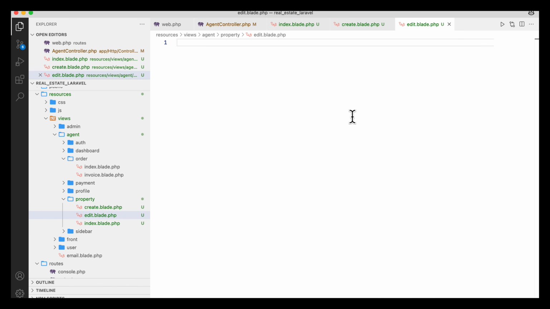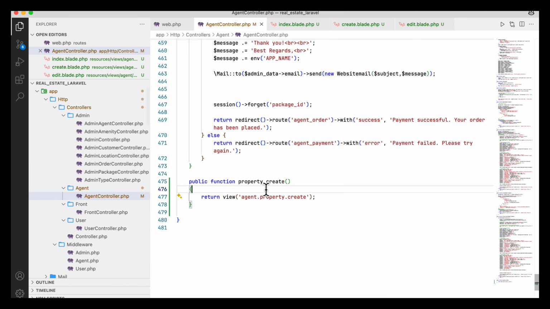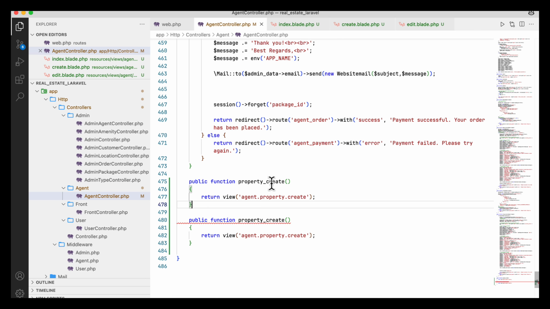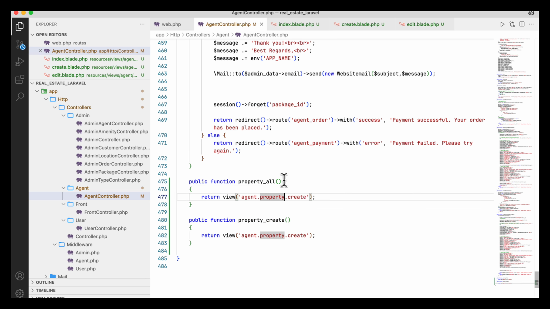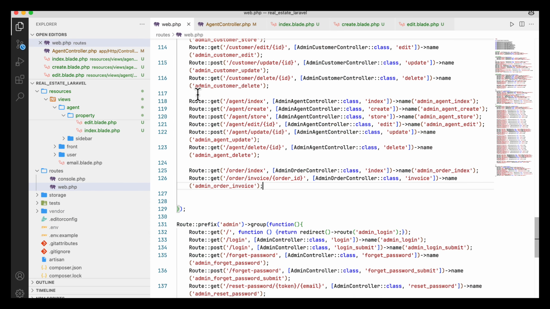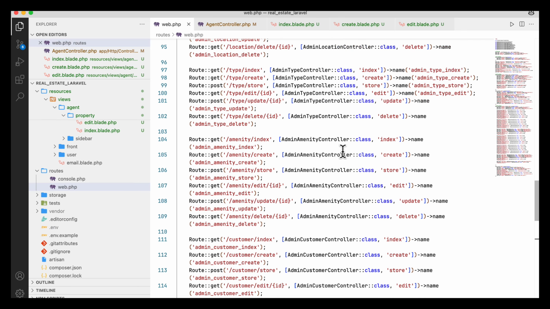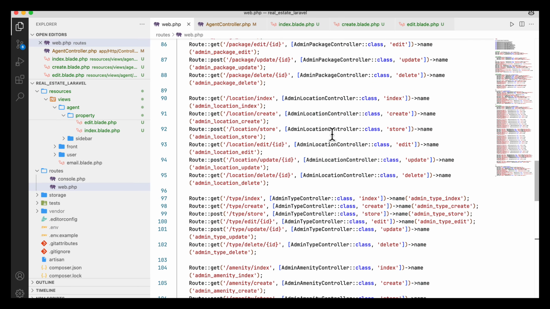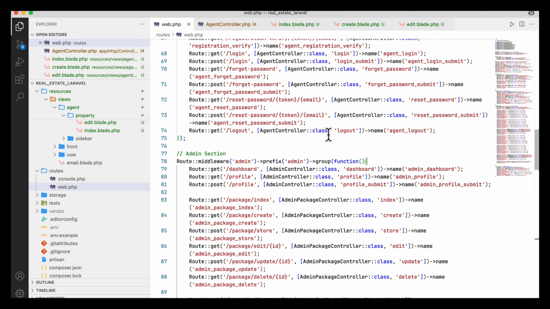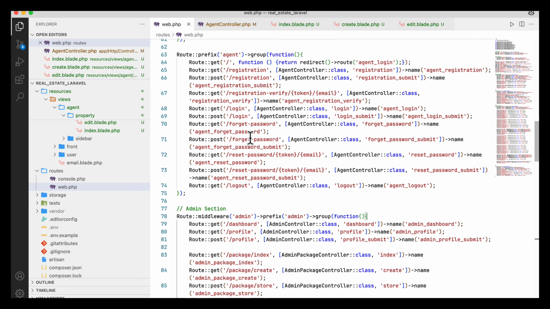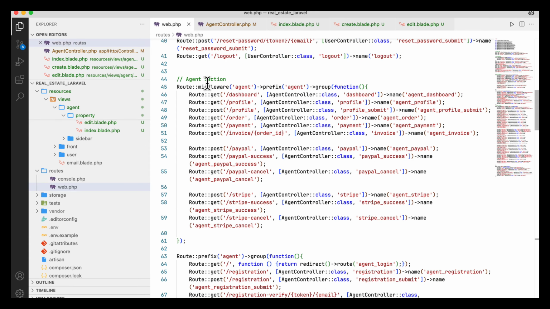So here in the agent controller it is property create, this is okay, and another one here will be property. Here I am going to write property all or something like that. So here it will be index, and now I am going to the agent section. The agent controller is where this is, and at the top here is the middleware agent.